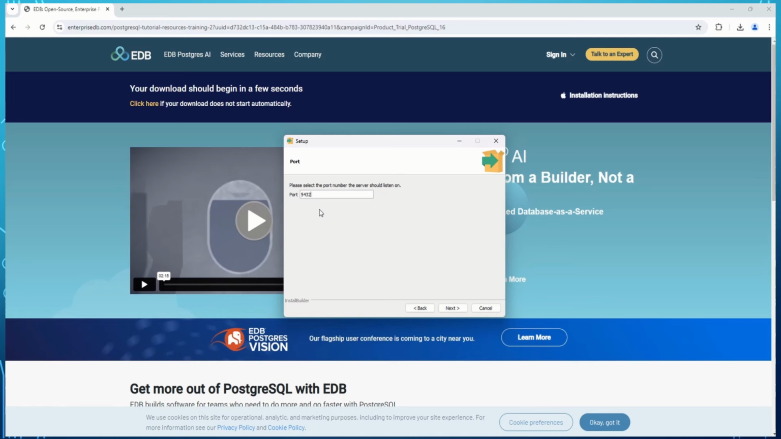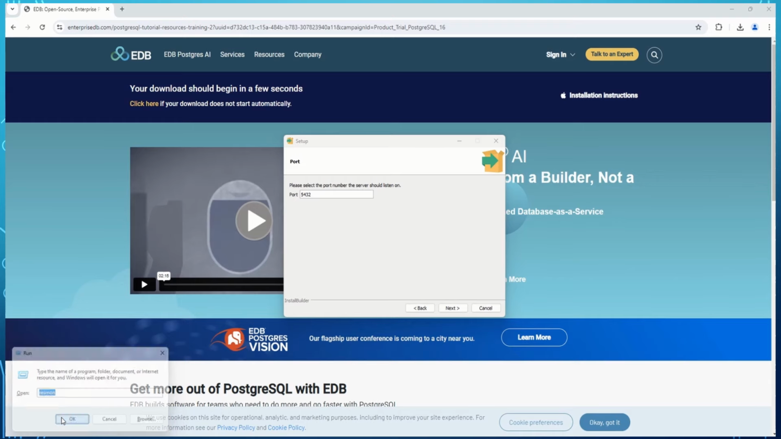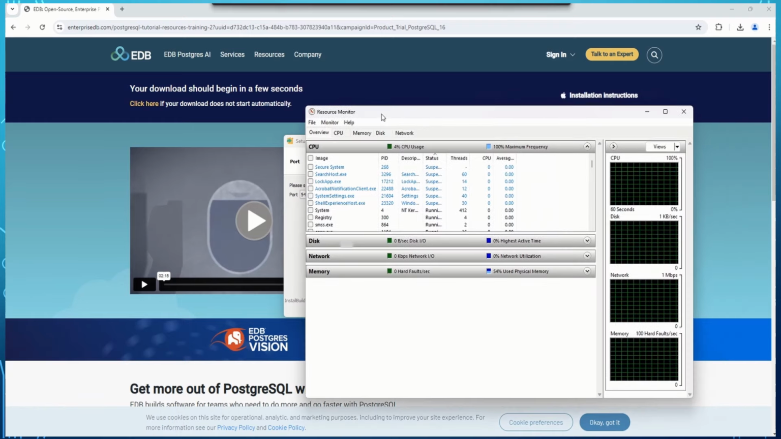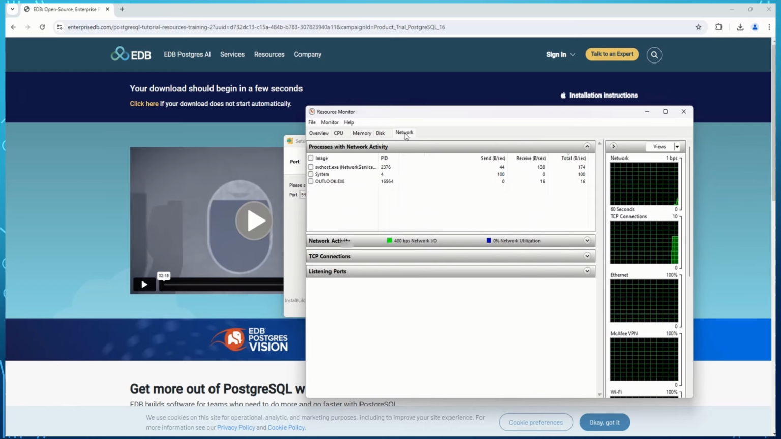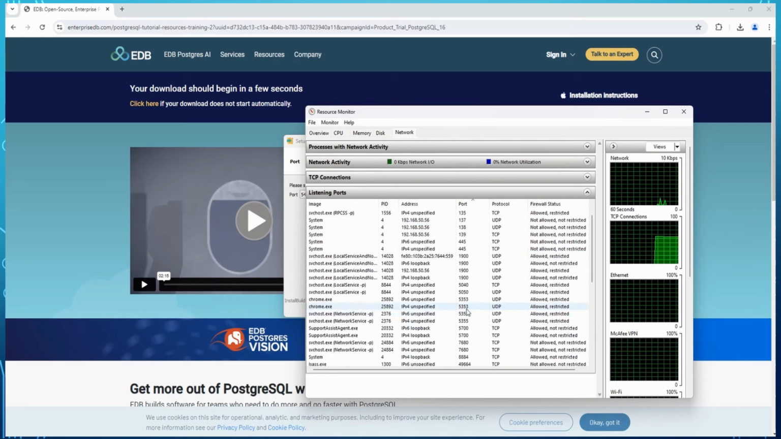Next, we will select the port number the server should listen on. We need to ensure that port 5432 is not in use. To do this, we need to run the resource monitor. Note that you do need to be an administrator to run this. To run the resource monitor, you press the Windows key plus the R key. Then enter resmon.exe, then OK. Select Network tab, then Listening ports. Then verify that port 5432 is not in use. If it is, then enter a port number that is not in use, but in our case we can see that 5432 is not in use.